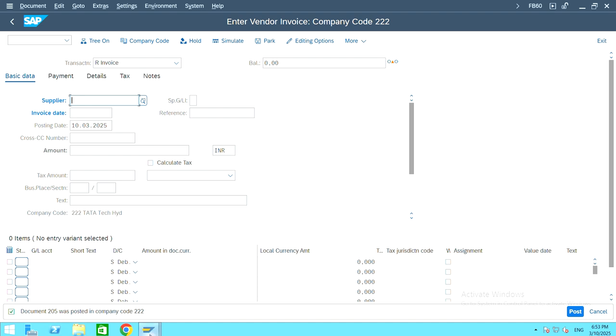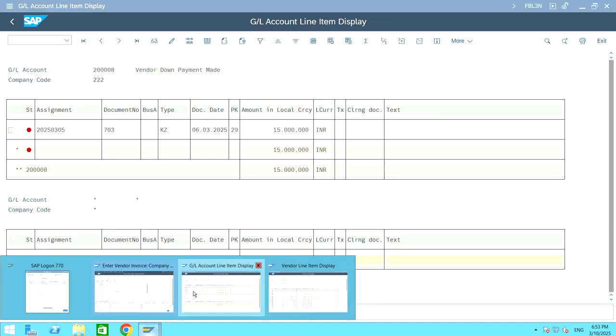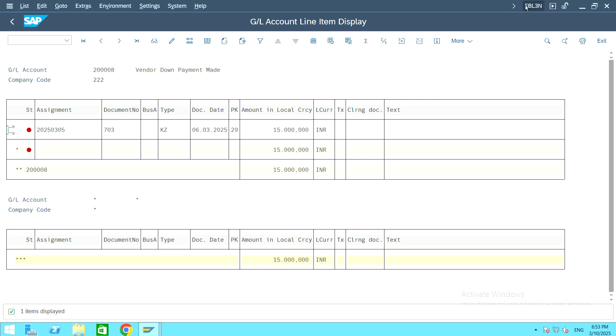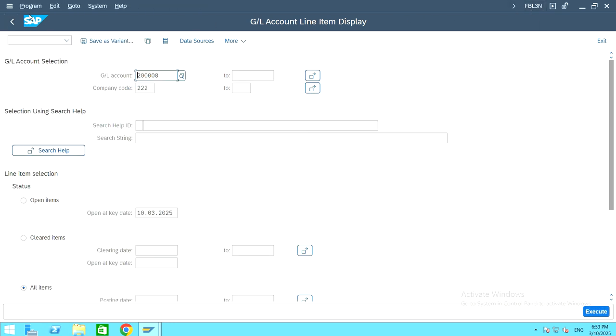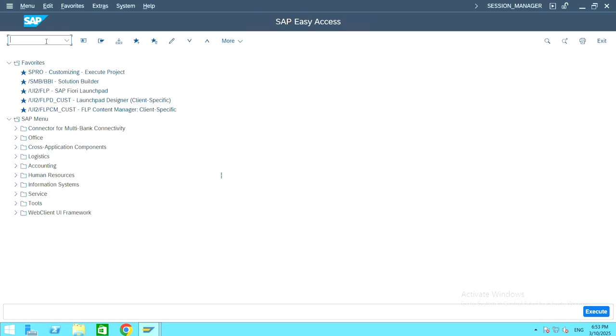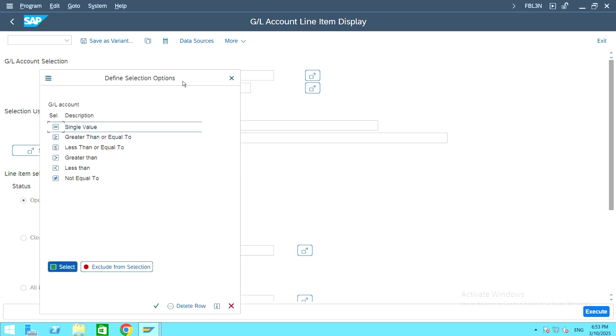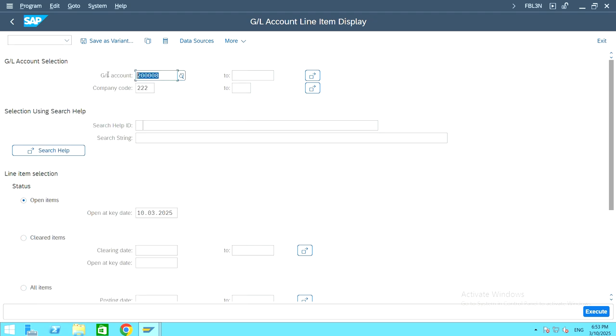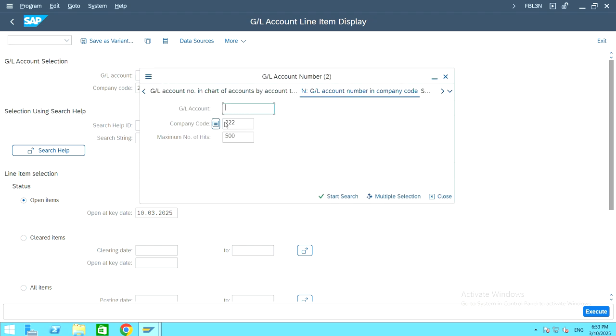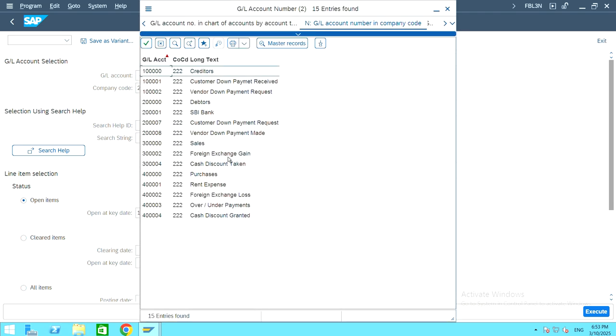And now go to the GL account line item display. The transaction code for this GL account line item display is FBL3N. Now from SAP Easy Access, go to FBL3N. We'll reach the GL account line item display screen. Select the GL account, give the company code, and click on Start Search.